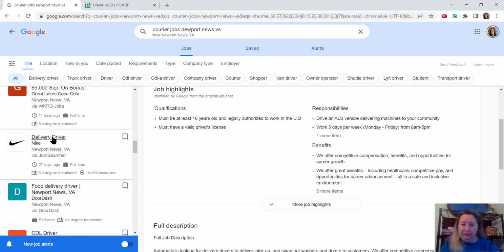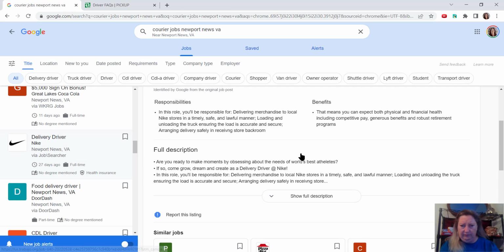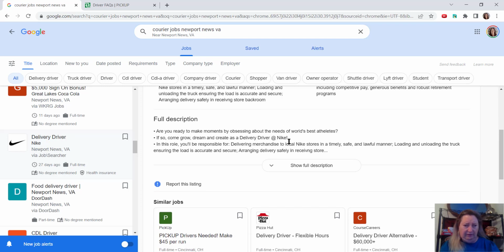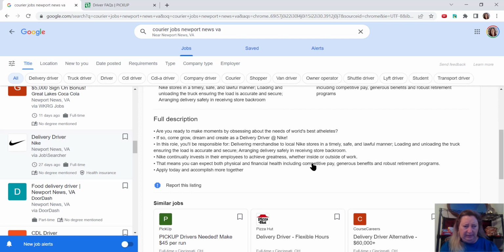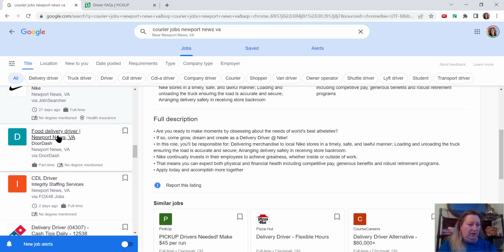CDL, delivery driver for Nike. Let's see, physical and financial health, competitive pay, benefits, and robust retirement programs. So you would deliver merchandise to local Nike stores. So like from a warehouse to stores. And I think this is a W-2 job. You could like contact them and find out, but I'm pretty sure it's a W-2 job.